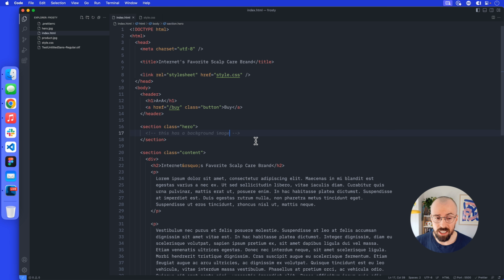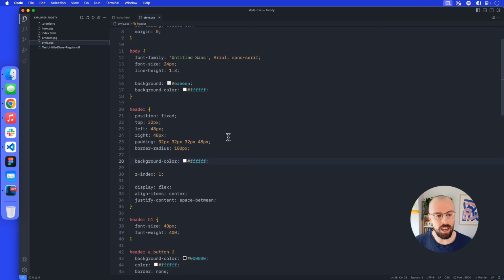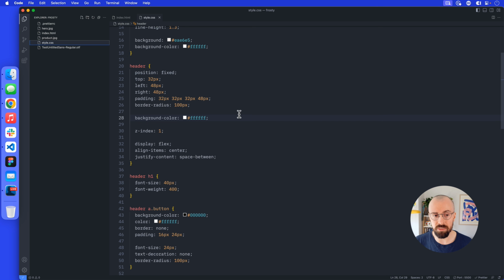Here's our HTML. At the moment, we've got this header, which is over the top of everything. We have the hero section and the content section in here as well. We've got our style sheet in here, just one of them. And in here, we have a header, which is position fixed. It's top, left, and right, just to give it an inset. And then we have some padding and some border radius. And by default, we have this background color.